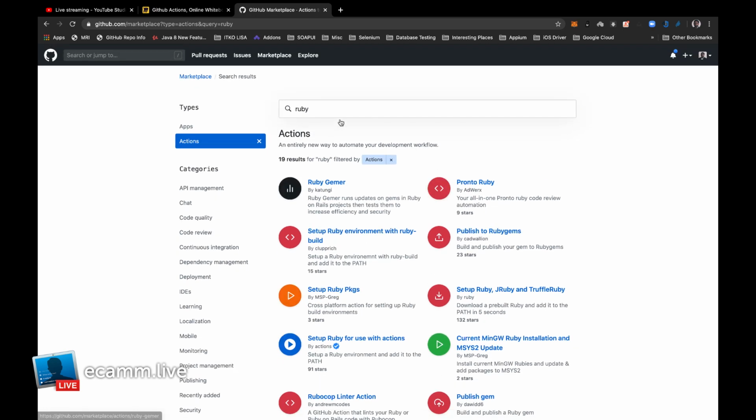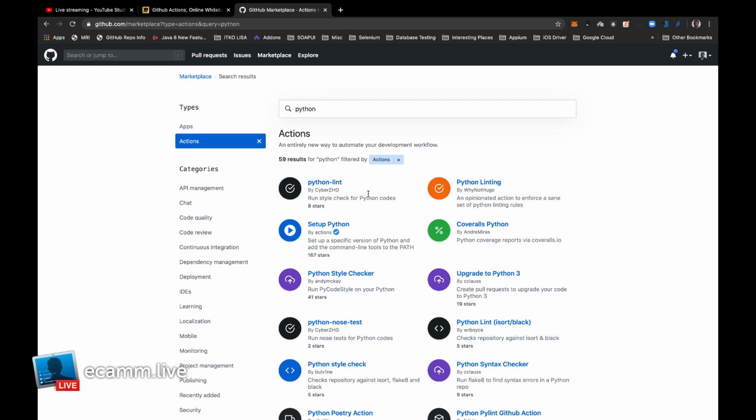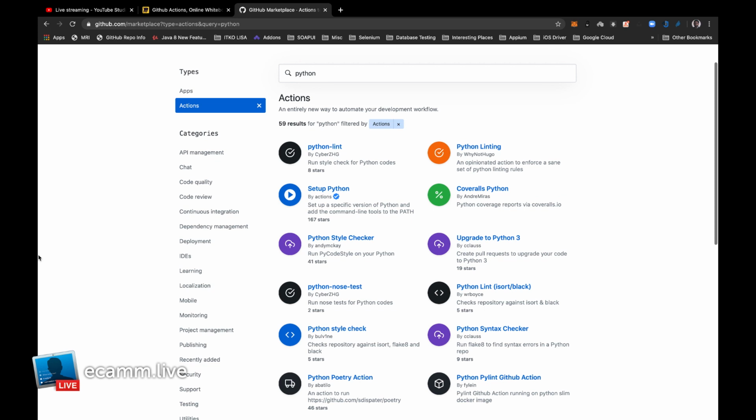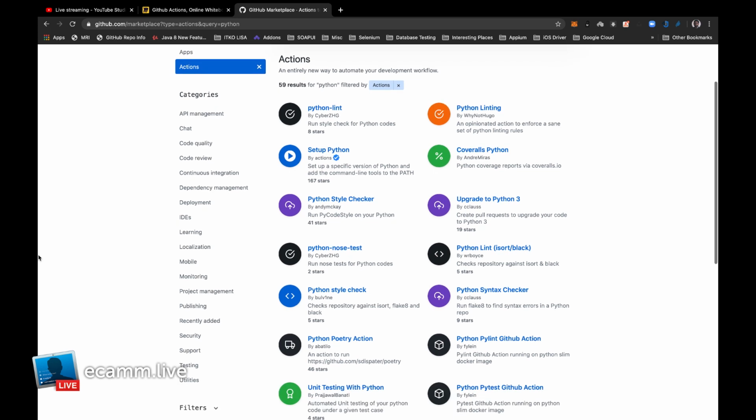Let's say that I want to see if there are any modules of Python available. So I can search for Python. Python lint is available. If you want to set up Python, of course, by default the GitHub hosted runners come with Python with pip installed. But if you want to customize this to your requirements, you can do that.